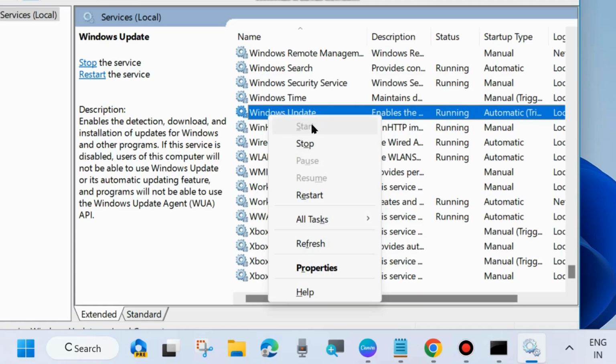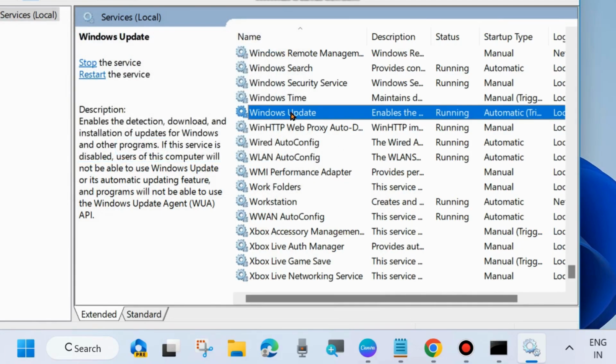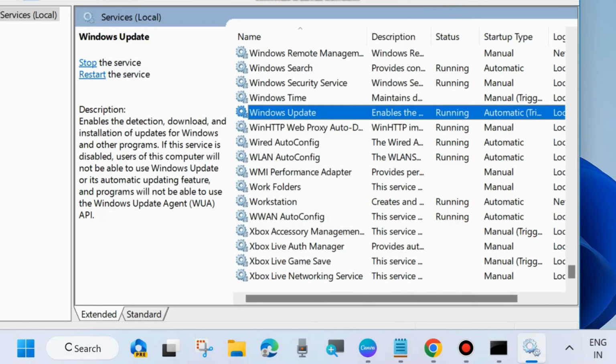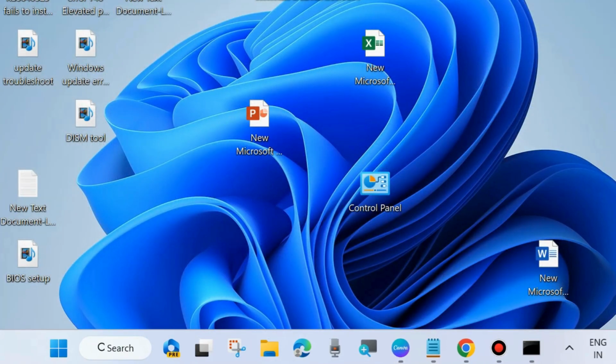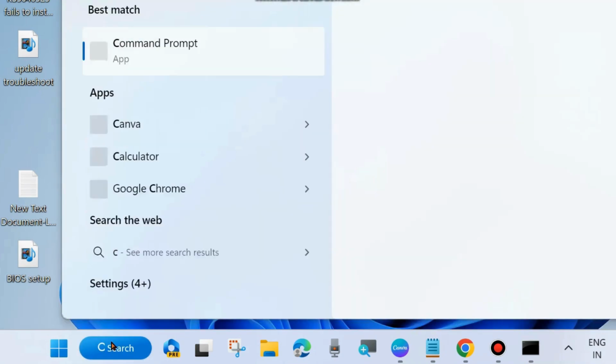Right click on it, choose Start or Restart, and thereafter double click on it to open its properties and set the startup type as Automatic and choose Apply and OK to save the changes. After that, restart your system and check whether you are still receiving such a message. If yes, then go to the next fix.